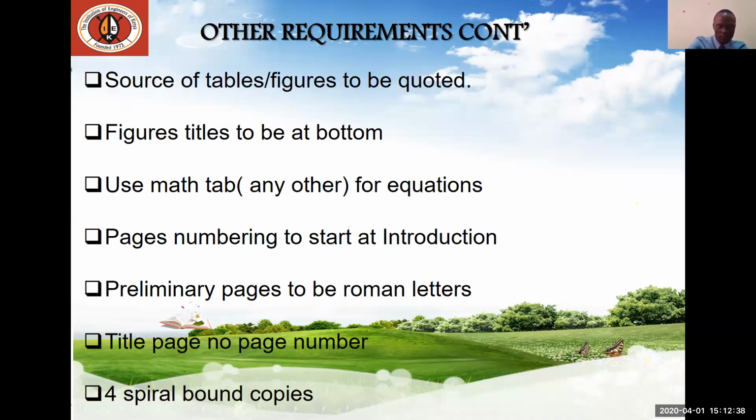When you're using some mathematical equation, please let's use the mathematical tools that we know. We should not write them using our keyboards, so that your work looks professional. And the title page should not have any page numbers. And again, for the project report, you should have 4 spiral bound copies, because 1 will be for the candidate and the 3 will be for the panelists during the interview. So when you have 4 spiral bound, you will submit 3, and then you will go back home with 1, which you will use during the interview.